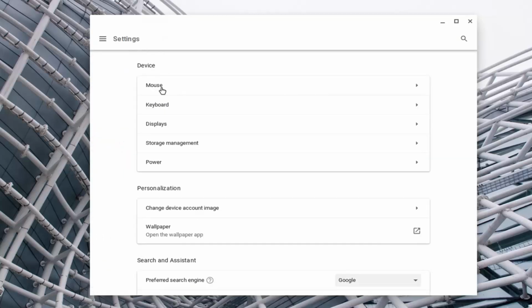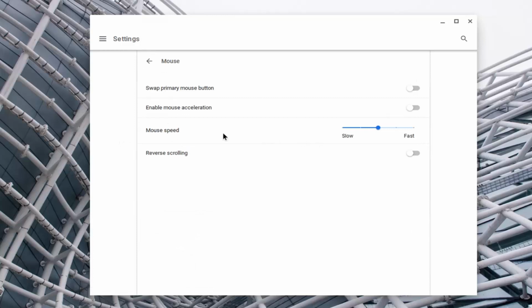Underneath device, select mouse, and now you see there's a mouse speed option. If you want to make it slower you can drag it to the left, or if you want to make it faster you can move it to the right. You can definitely see just by moving it around, if we go down to slow, it certainly slows it down, I will say quite noticeably. So definitely you can adjust it however you feel is best for you guys.